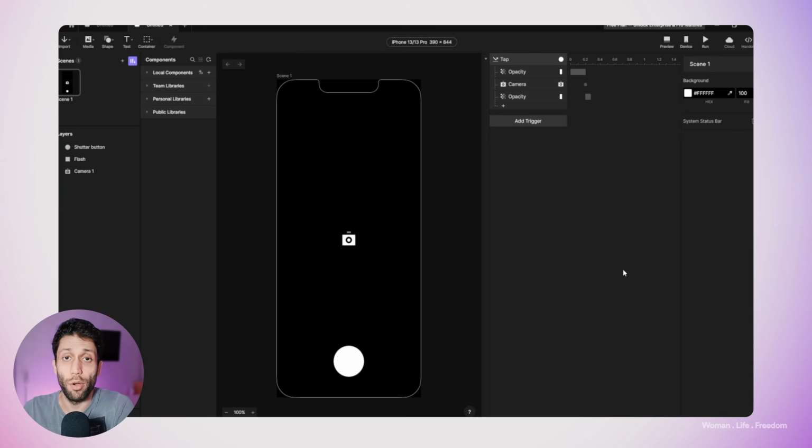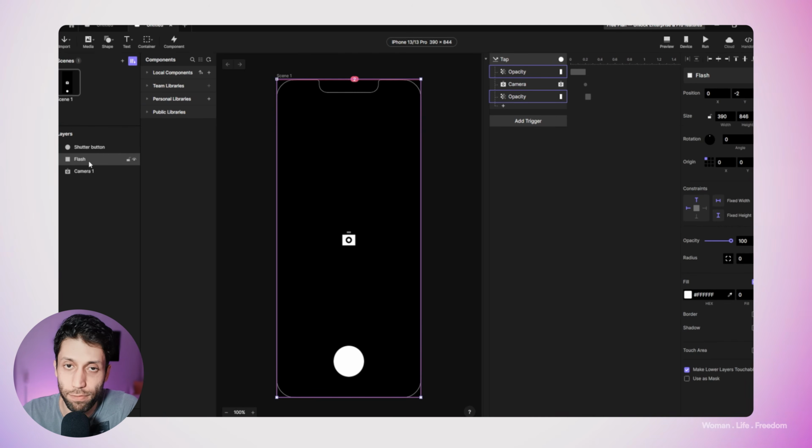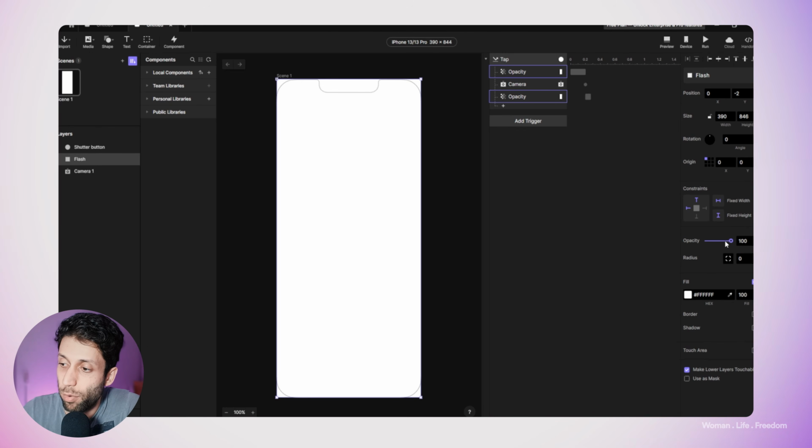Okay, I realized that I have made one mistake. Let's select the flash layer one more time. And here you can see that I reduced the fill of this element to 0. Let's increase it to 100. And we have opacity here, so let's reduce the opacity to 0.